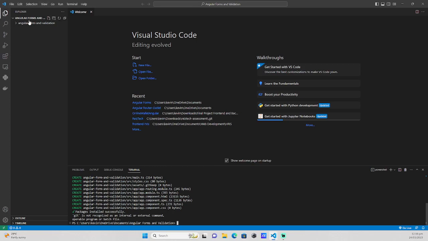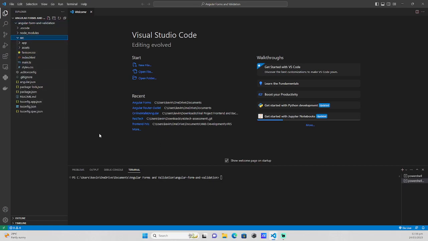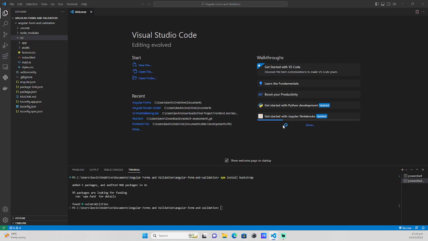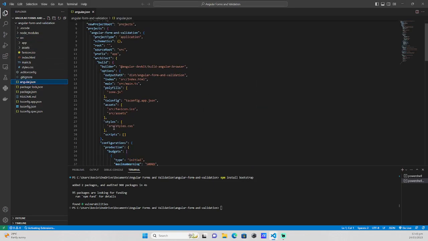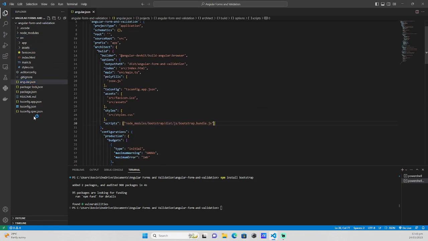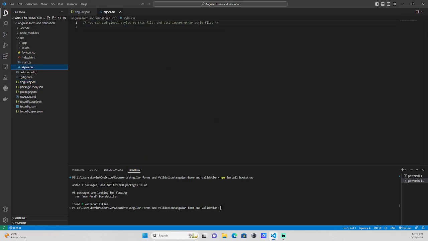So the project is now successfully created, and let's open this in our integrated terminal. First of all, we must install Bootstrap: npm install bootstrap. And in our angular.json, we'll add a script that we always insert. So here in our scripts, let's just save this and then go to our styles.css. We also have to import Bootstrap in order for our Bootstrap installation to be successful and used in this application.